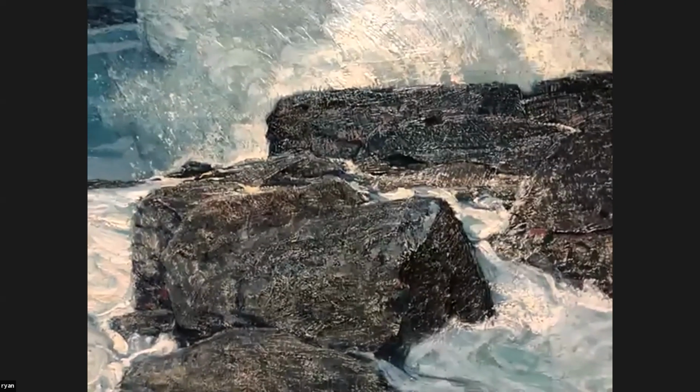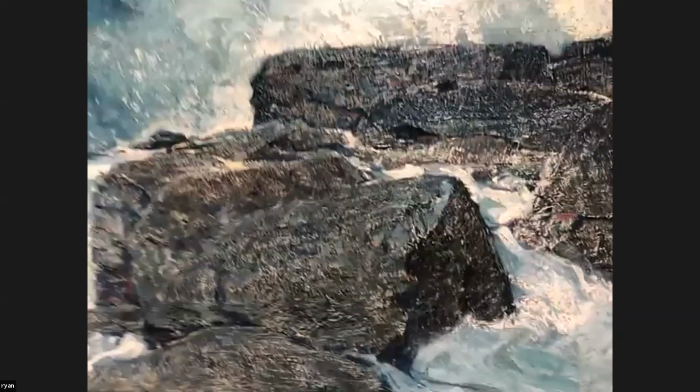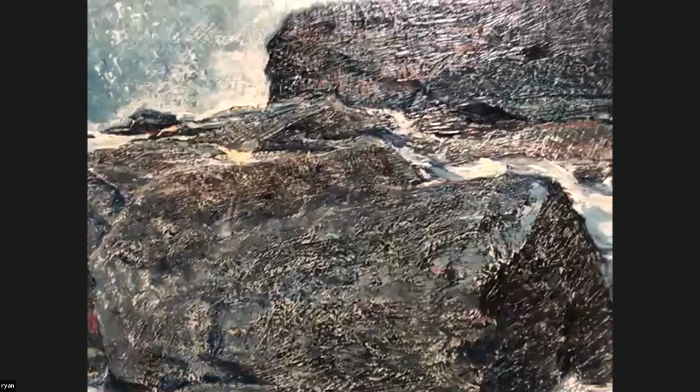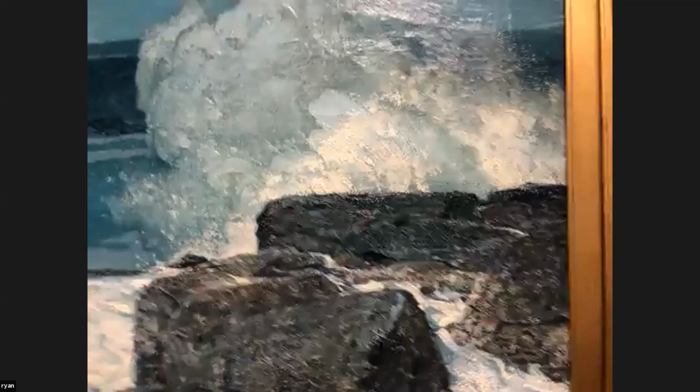And that's part of the reason I love this, is not only do we get all of the different colors, these rocks have greens and reds and yellows and browns and some gray, some blue in it. And the waves are blues. They're blues and greens and yellows, not just white.